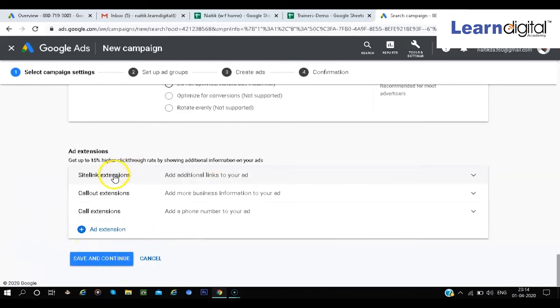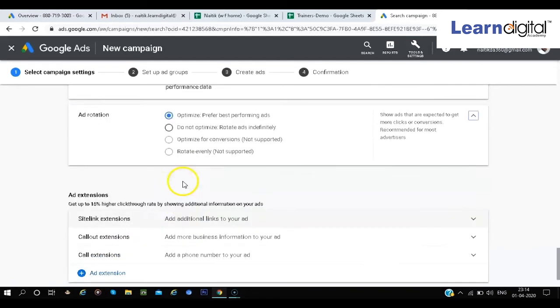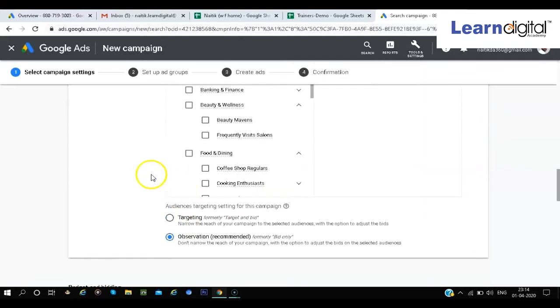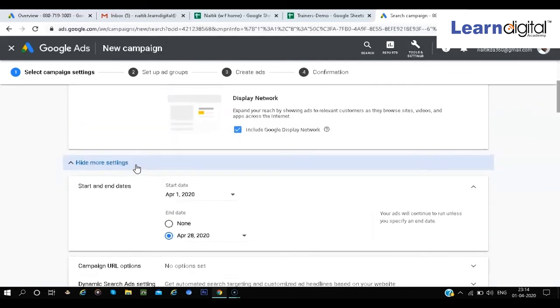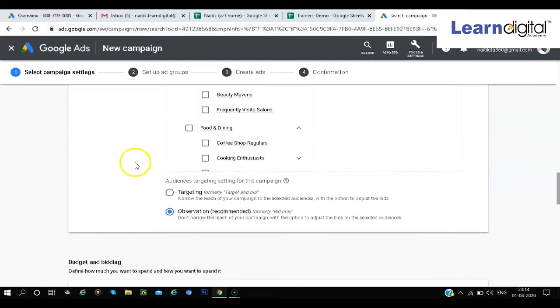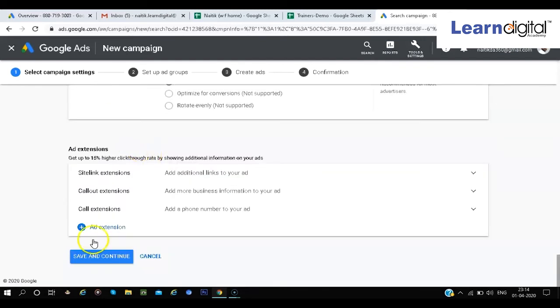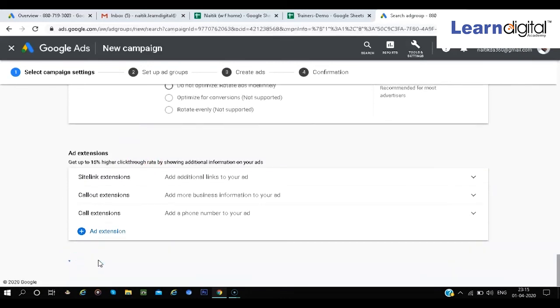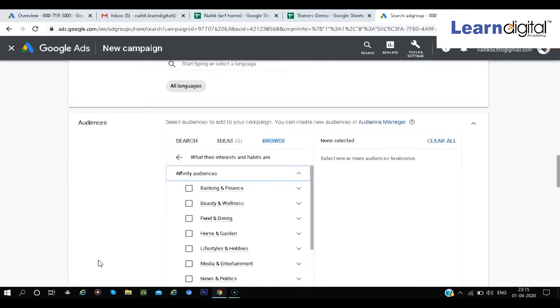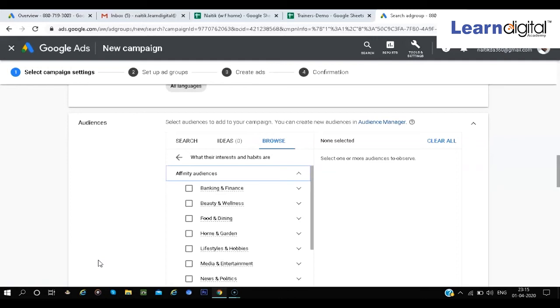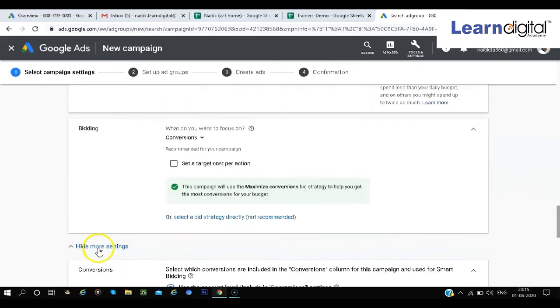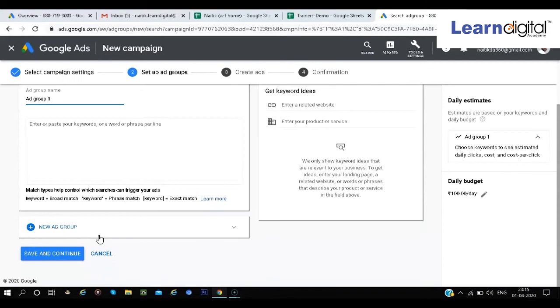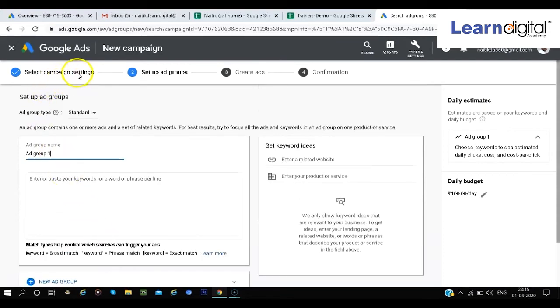Ad extensions I've already explained in a separate video. Ad extensions are nothing but giving extra information to your ad copy. Once this is done, as of now I can just give a random budget over here. That's already given. So moving forward, I'll go for save and continue. Okay, so you can see the campaign settings is done.